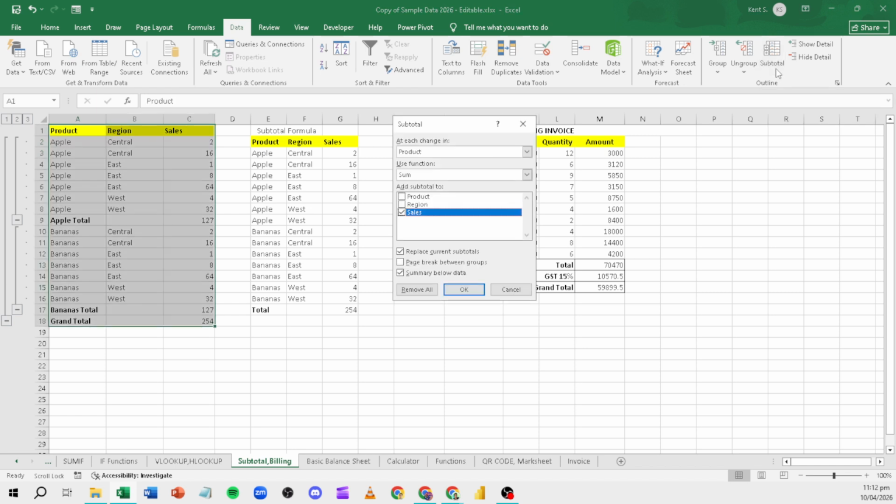Under Use function, choose what you want to calculate, such as sum for totals, count for the number of records, or average if you want a mean value. If you're counting text items rather than numbers, count is the right choice. For monetary or quantity columns, sum is most common.